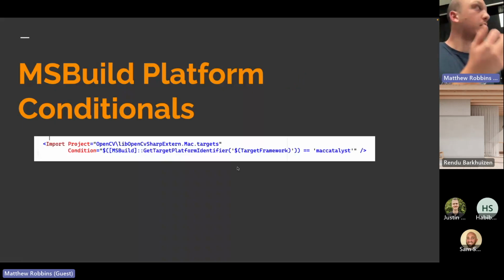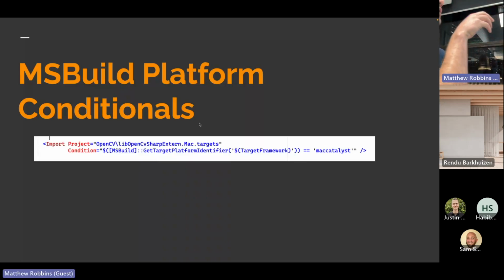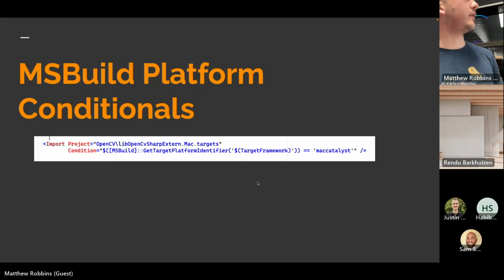Another thing that's really awesome is you can do platform conditionals inside your MSBuild. So if you want to include or exclude entire asset groups, this is a way you can do it. This particular code snippet is doing an import for the OpenCV dependencies, but only the Mac OpenCV import dependencies, and that'll just bundle all of it into the app bundle. So it's really handy that you can do this whole string of custom logic inside your MSBuild.